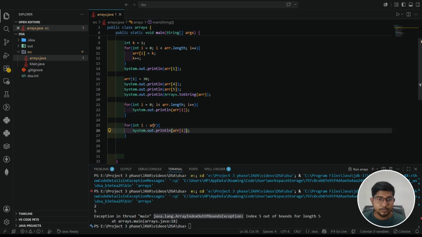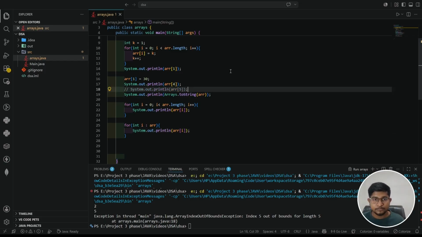Means what it will do, it will go to that array directly, and it will traverse each box, and it will give you this one. These are the two formats of doing it. The value will be the same itself. See, okay, here it's an array, so we need to comment it out.